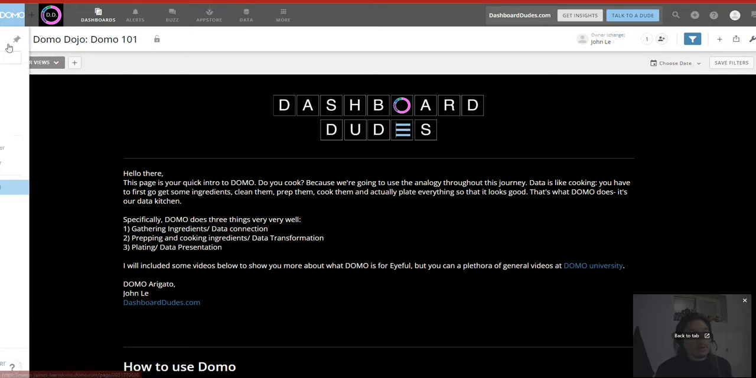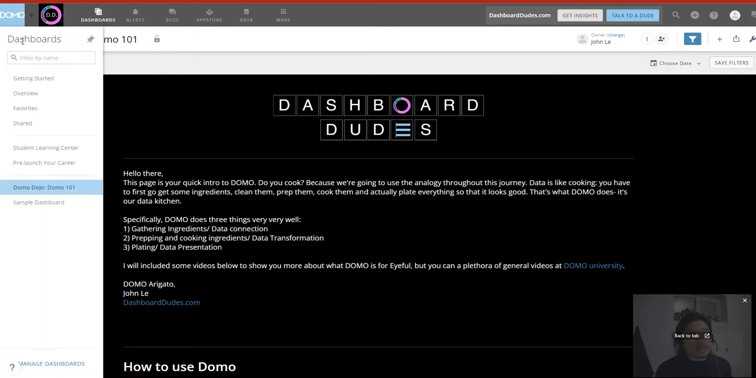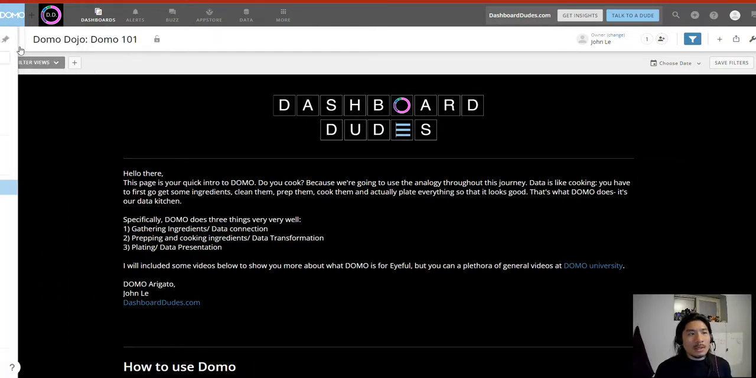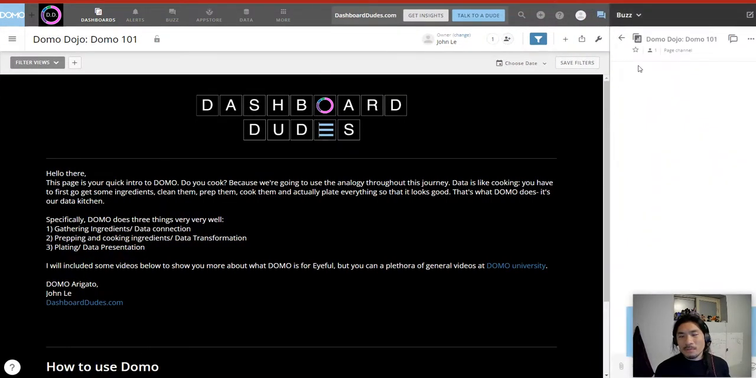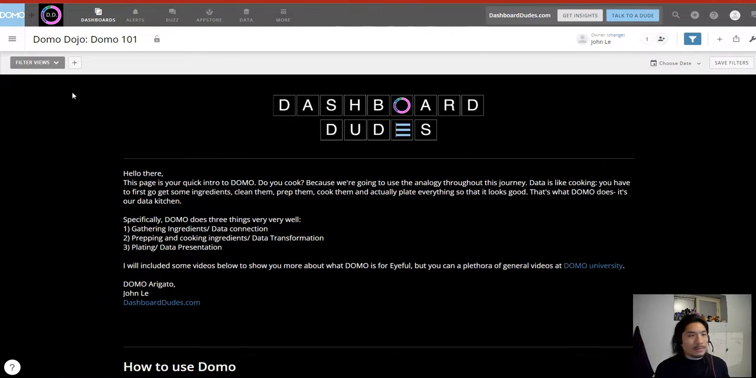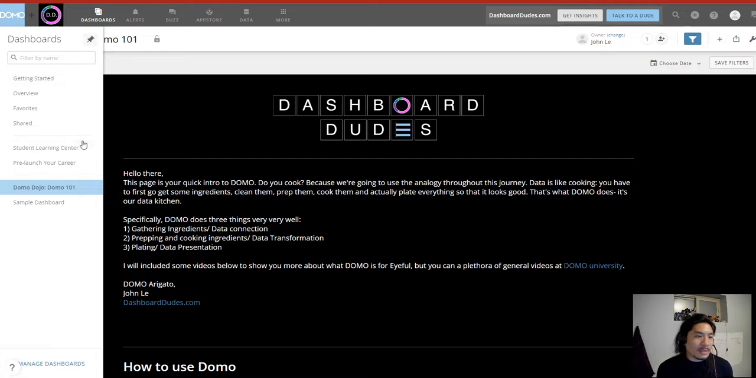We're going to go to this little hamburger icon on the left, and here it pops out dashboards, and we can click this pin button or not, if we want to. Oh, by the way, I forgot to mention this. If this buzz thing pops up, how you get rid of it is you hit that toggle blue button, or you hit the drop down and say hide it. I just forgot about that. I know some people see that when they see it.